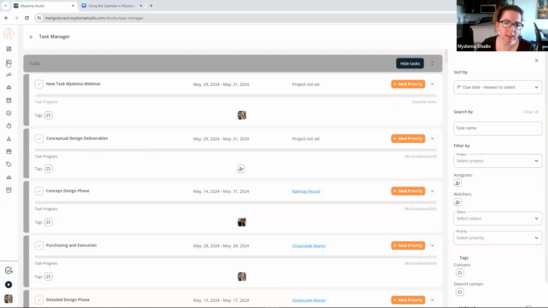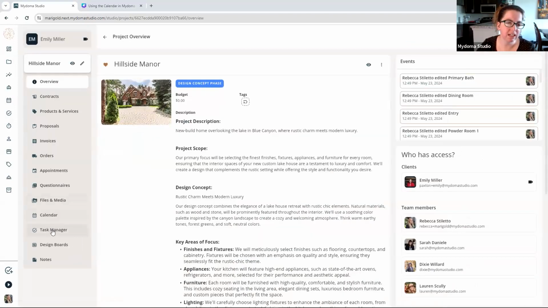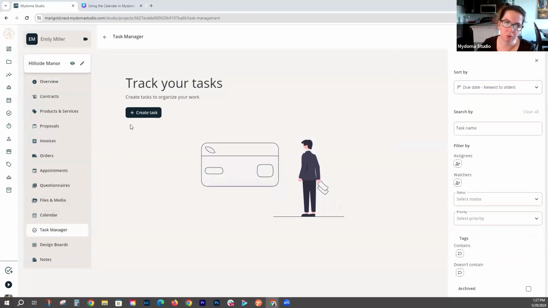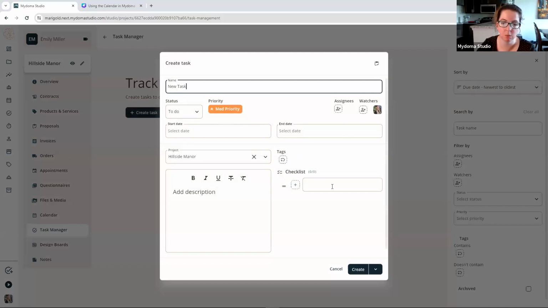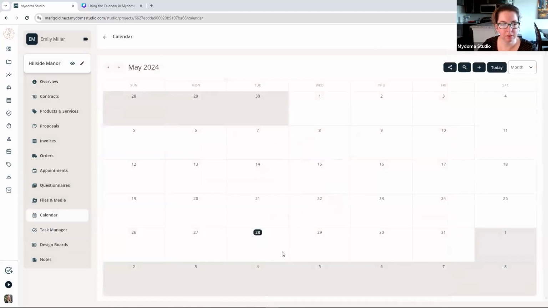So also in each project, you do have task manager here. So I can select that and see any tasks listed here. Of course, I chose one again that didn't have any, but I can create tasks from in here as well. And then if it's on the calendar for that specific one, I can select that there.